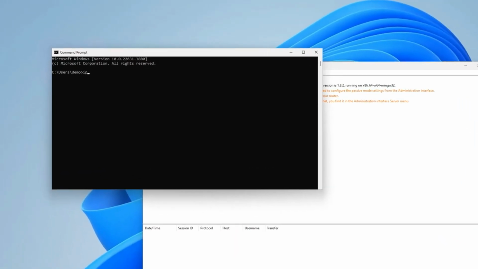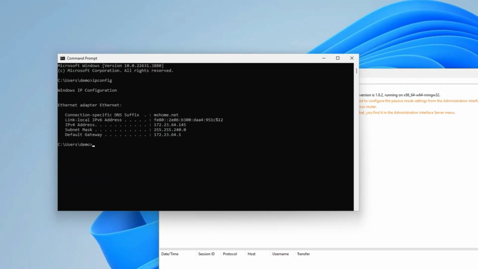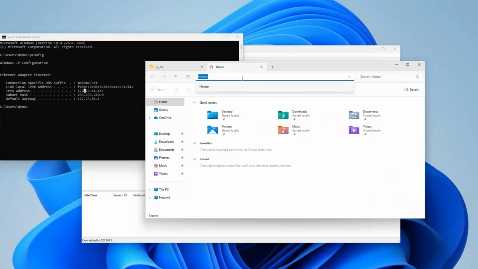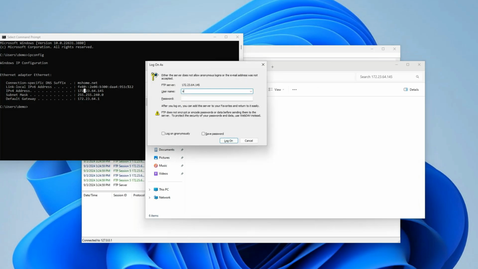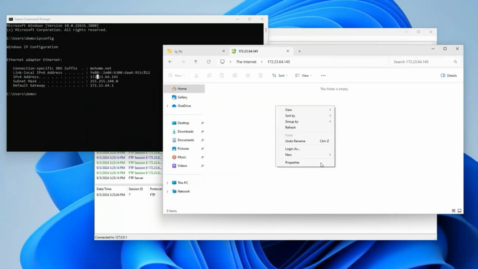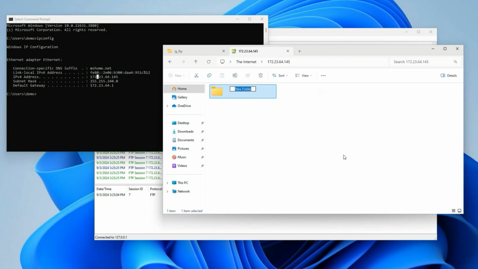My server's local IP address is 172.23.64.145. Now we will connect to this server in our Windows Explorer by entering ftp://172.23.64.145 and hitting Enter. It will then ask for a username and password. Enter the username and password we created earlier in the FTP user configuration. Now you can see that I can create a folder and upload files to this FTP server.